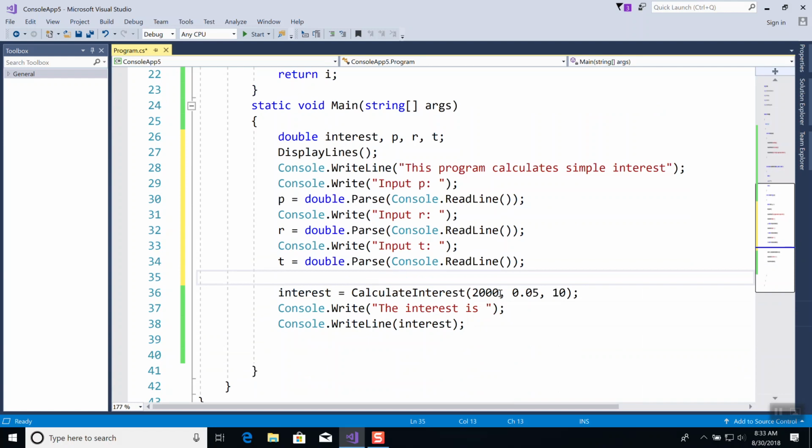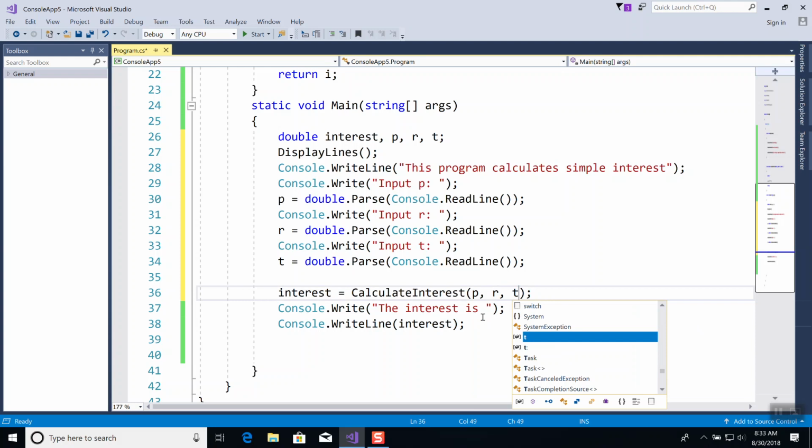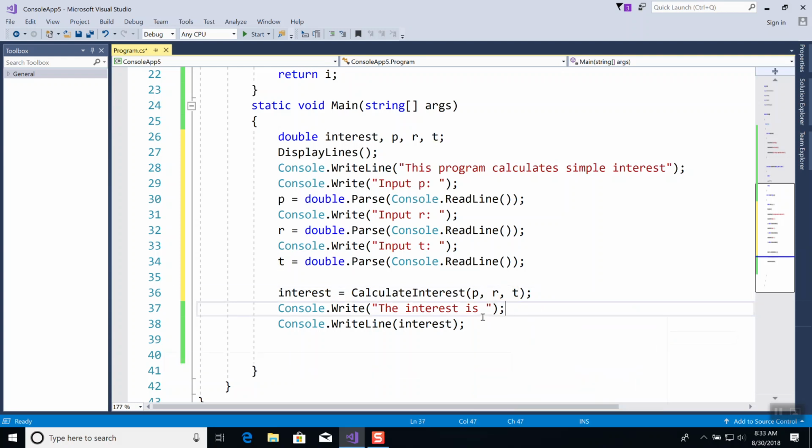Now instead of hard coding these values, I'm going to put P here. I'm going to put R here. And I'll put T here.